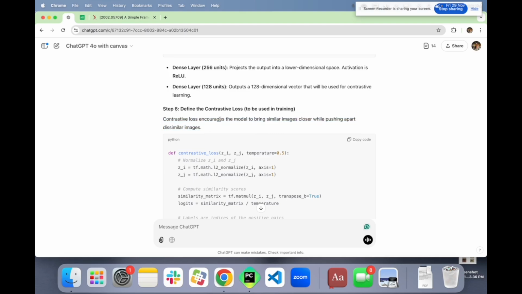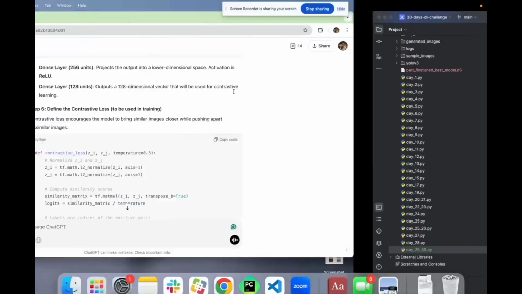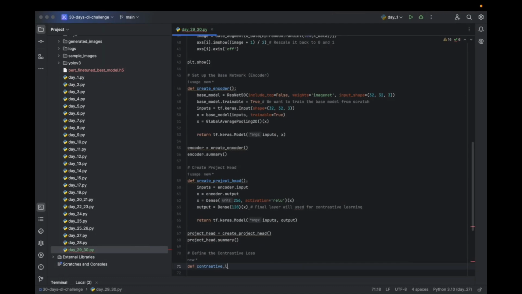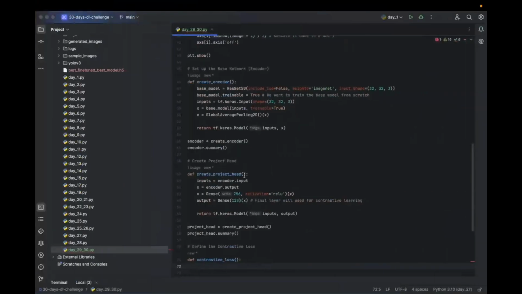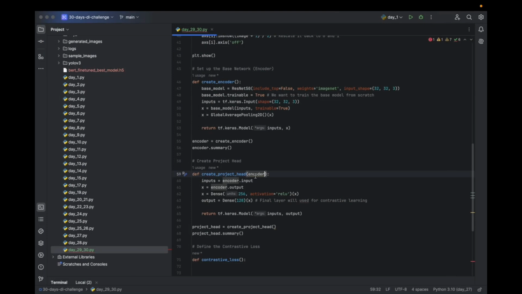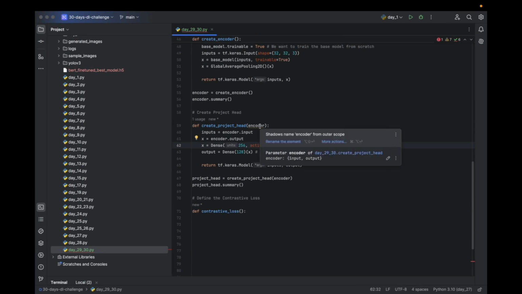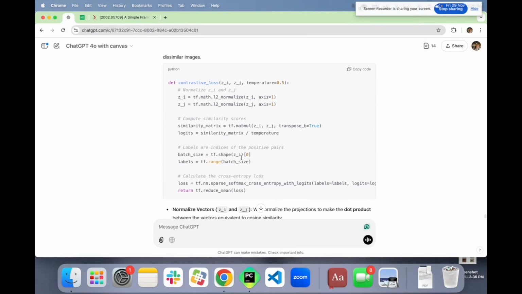So we will define the contrastive loss. Here we have to mention the encoder, right? Hang on, here we did not mention the encoder, so here we have to mention the encoder. Yeah, sorry.